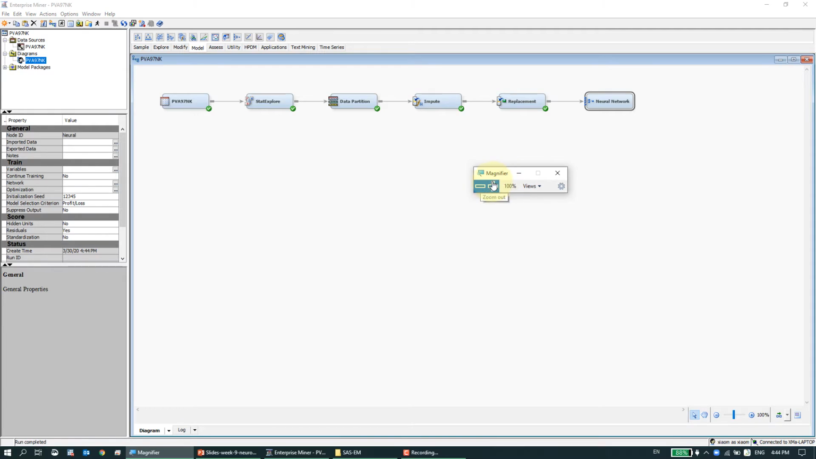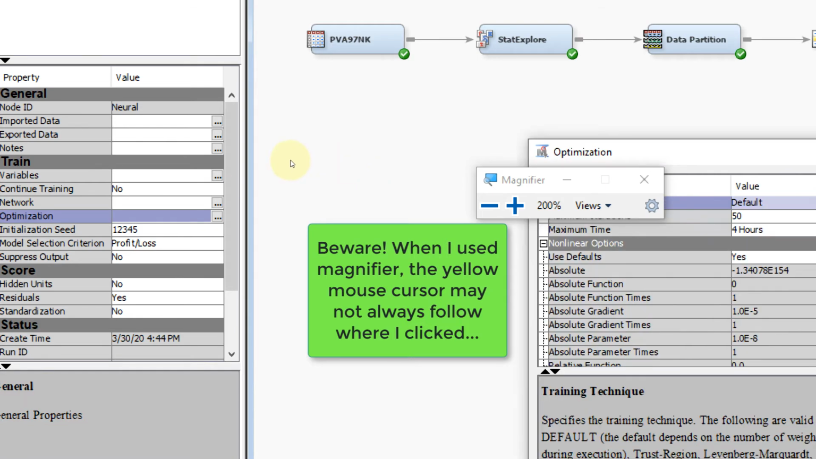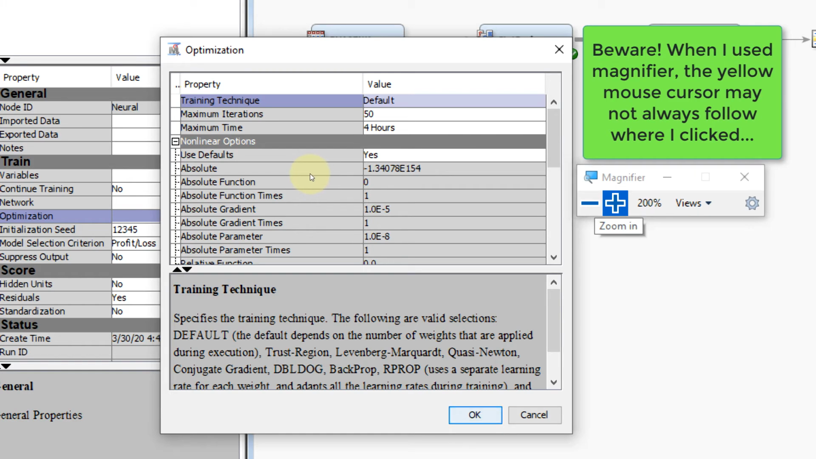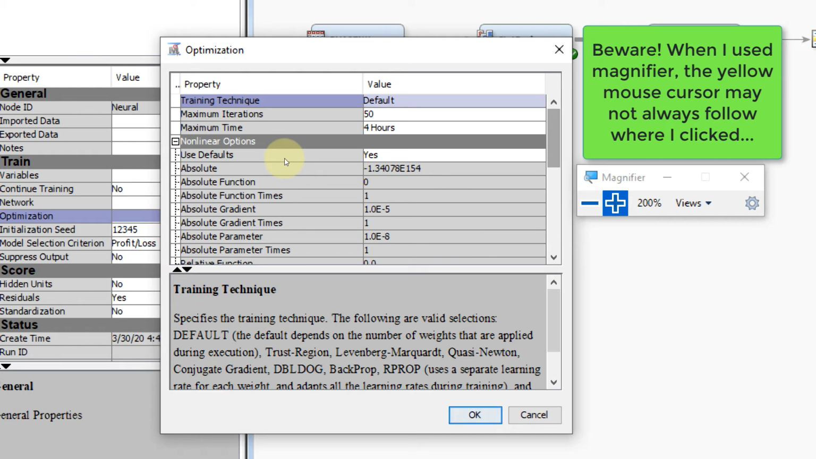And my magnifier here. Okay. The first thing to note is the optimization part. Let's click open the optimization. So this dialog allows you to specify mostly the technical properties of the neural network model training process.